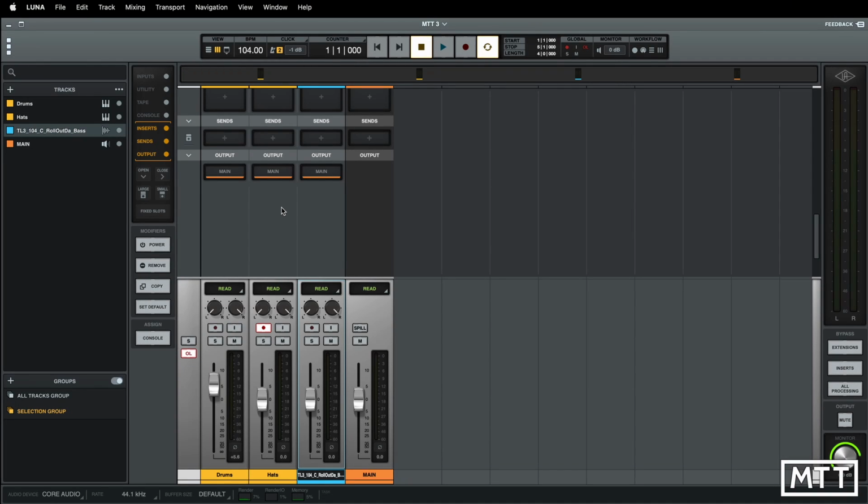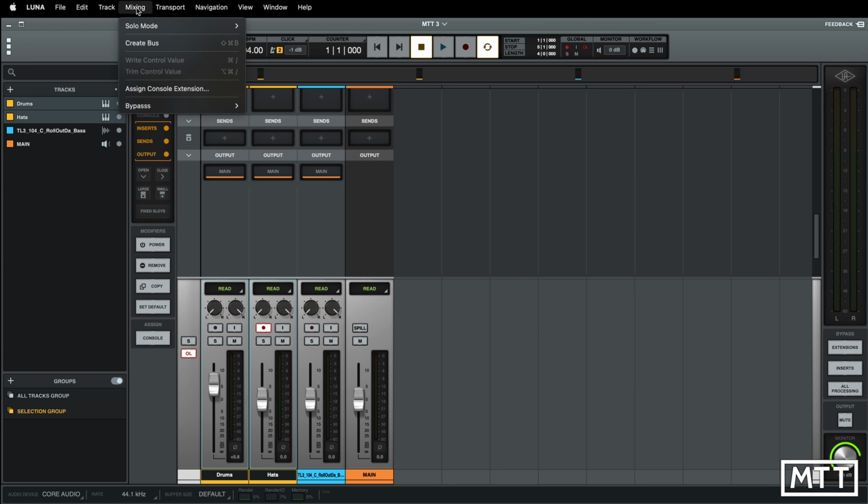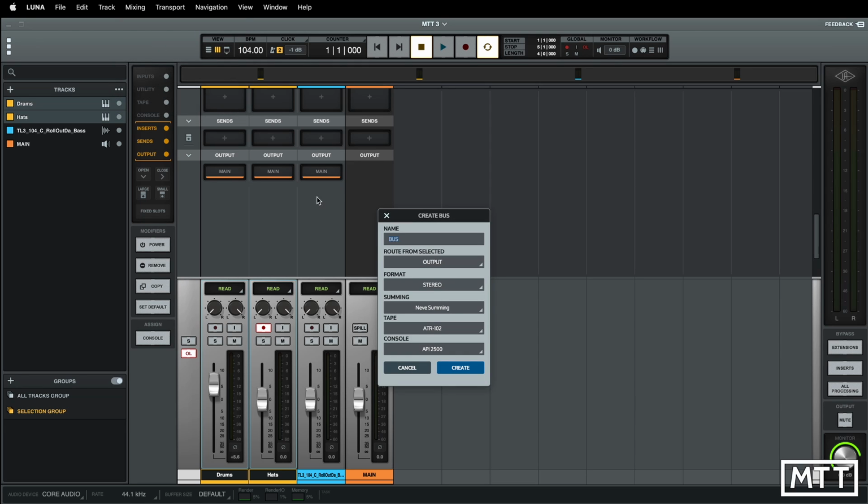First, let's add a bus. Now, effect buses and group channel buses in Cubase lingo are effectively the same thing. It's just the way you route the signal to them. So what we're going to do first is highlight both drums and hats, and then we're going to add a group to them. So we've got drums and hats highlighted, and under mixing, I can do create bus.